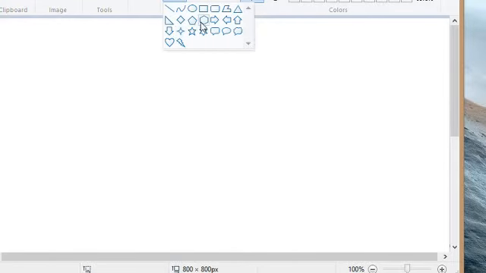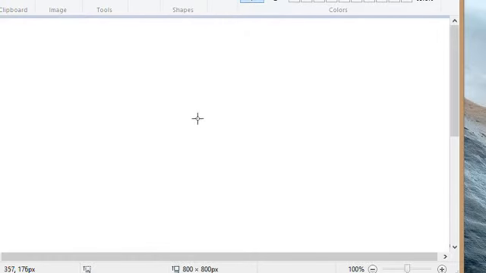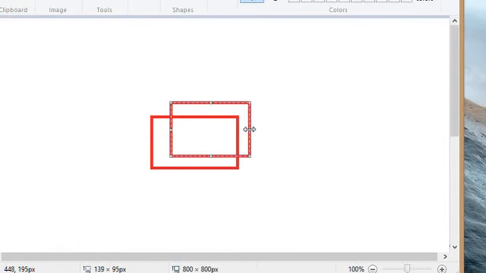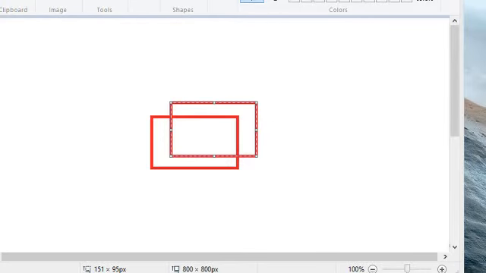Where's the square? Oh, there's the square. Well, rectangle, whatever. So, draw a square. Drawing another square. And just drawing some squares. It'll be fun. So just making some abstract art.